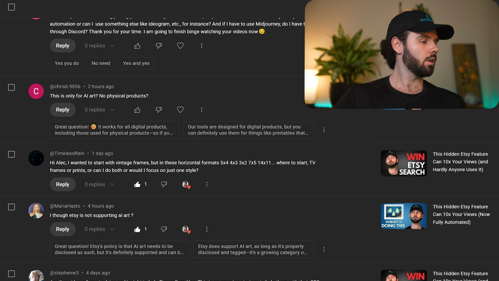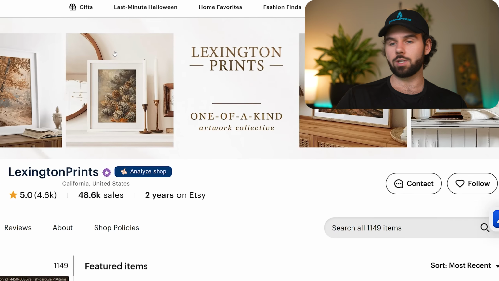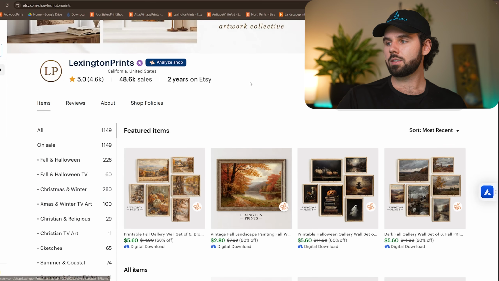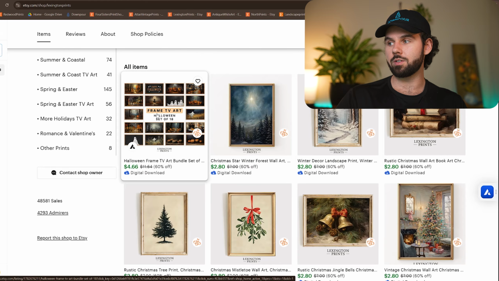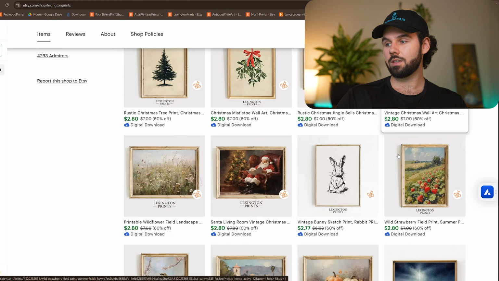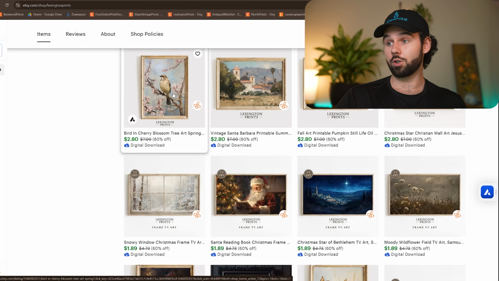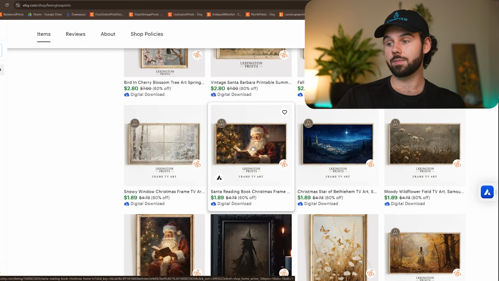Yeah. So what he's referring to is someone like Lexington Prints. Zoom out a little bit. They do verticals and Frame TV and horizontal prints. And yeah, I guess that's it. Vertical prints, horizontal prints, Frame TV, and bundles.